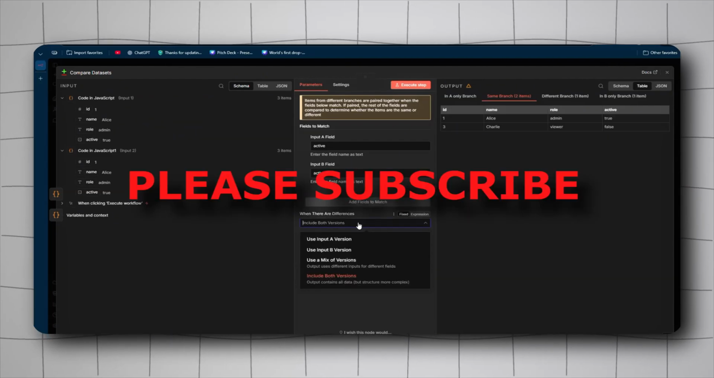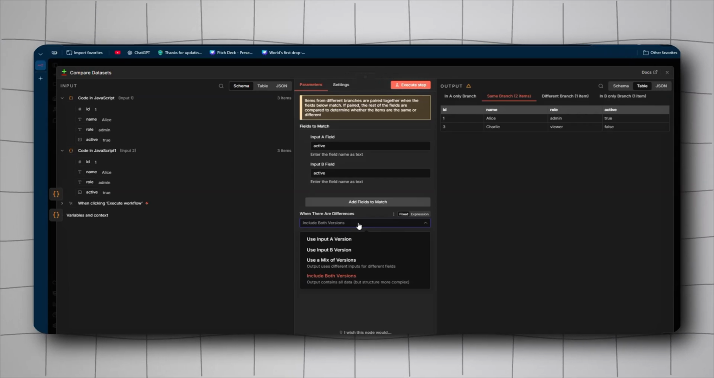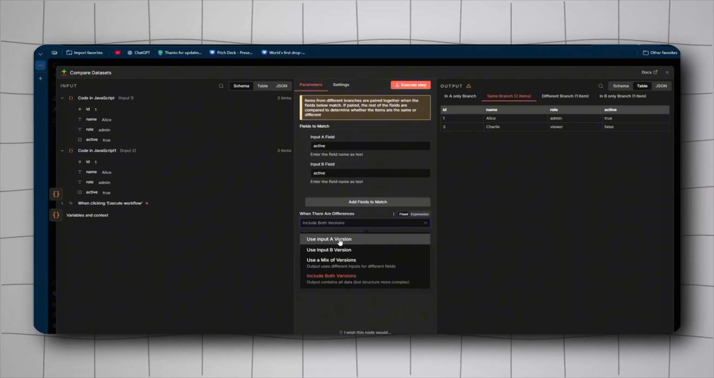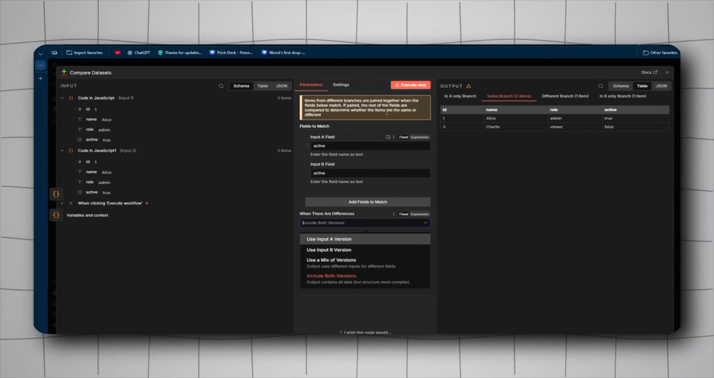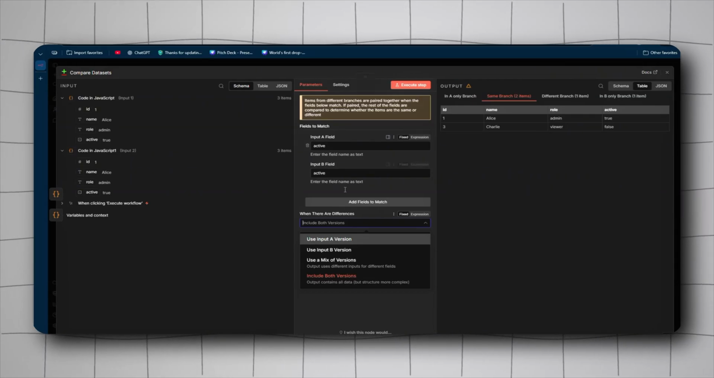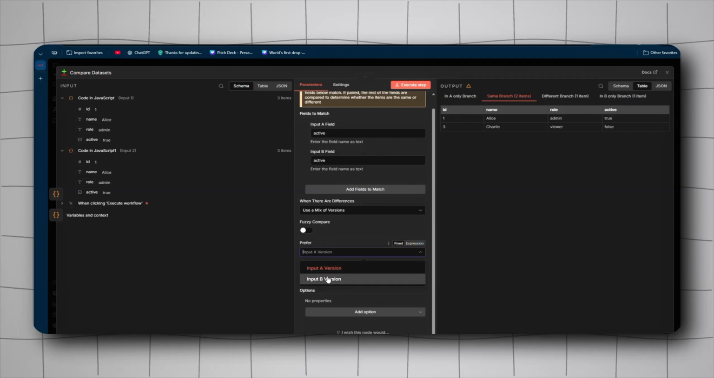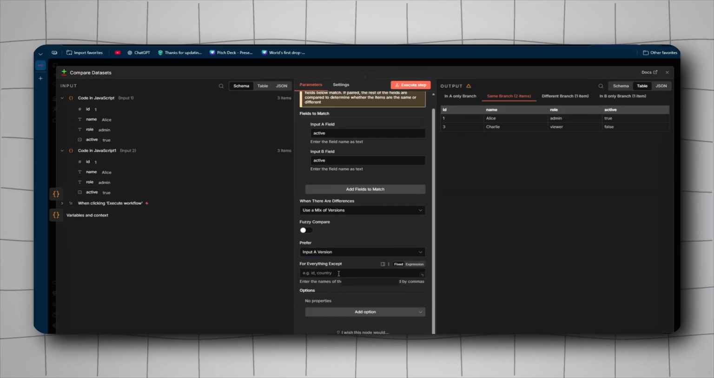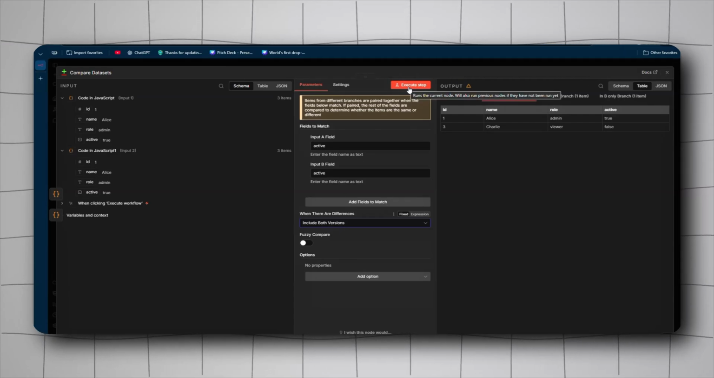We have 4 options. This basically tells it what the truth is, what to match based on. If we choose input A version, for example, the input A version will treat it as the truth, the true outcome, and the comparison will be based on it. Same with B. If you use a mix of versions, so of course, again, we choose the truth, and you can add the fields that you want to not include. If we execute it, we get this output.